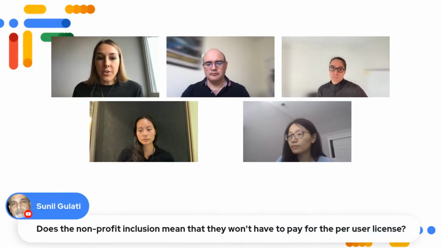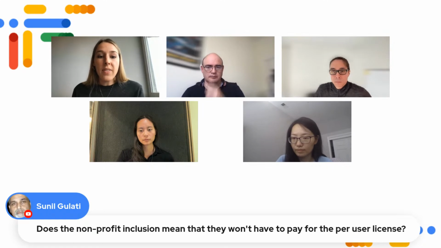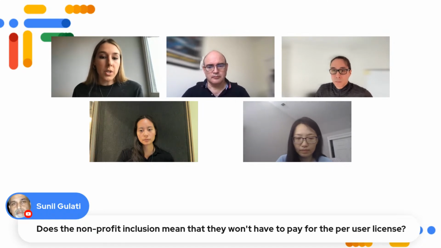But let's dive in. This one is around the Workspace update. Does the nonprofit inclusion mean that they won't have to pay for the per user license?